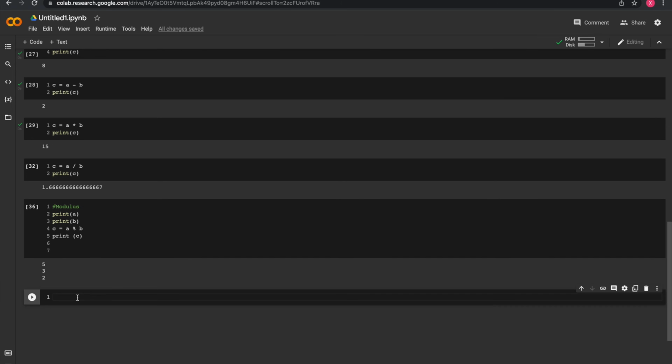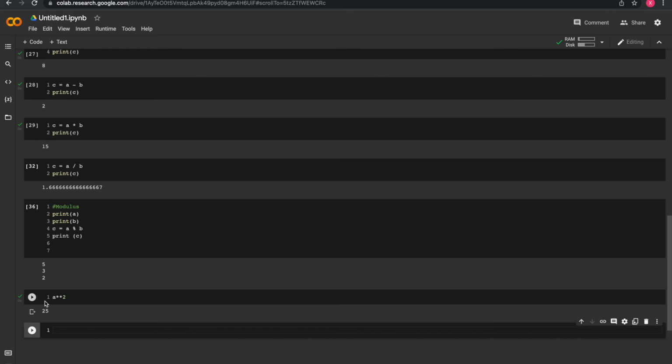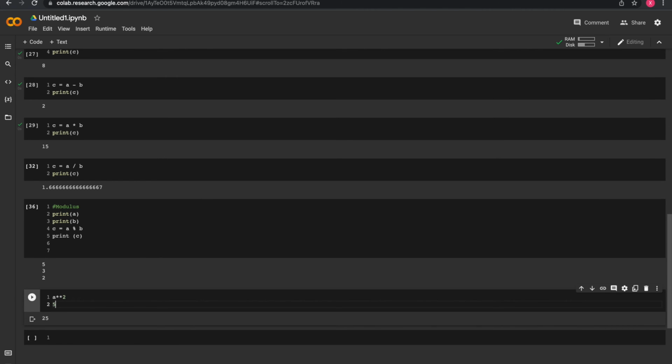Now we're gonna talk about exponents. So for example, we're gonna say a to the second power. That's gonna be 25 because a is 5, and 5 to the second power is 25. When you put 2 asterisks like that, one asterisk is multiplication, 2 asterisks is like an exponent.